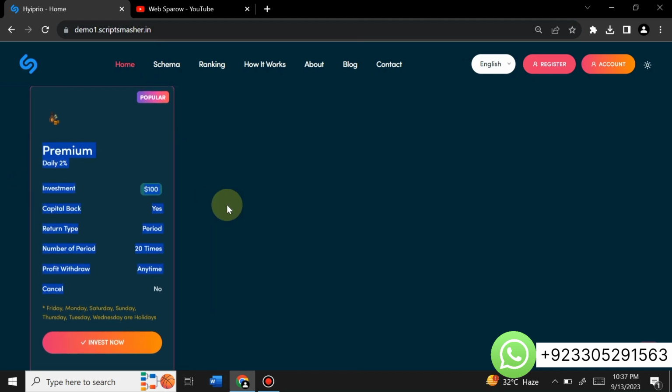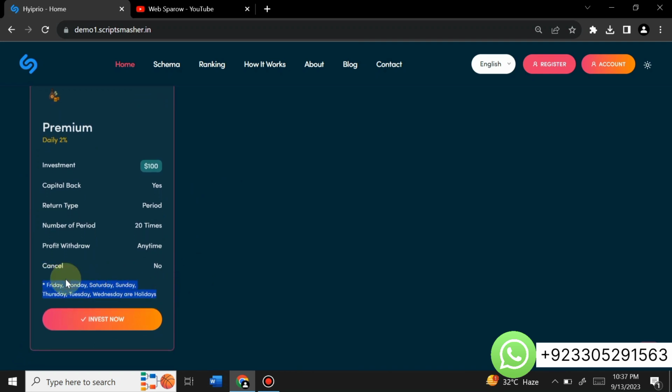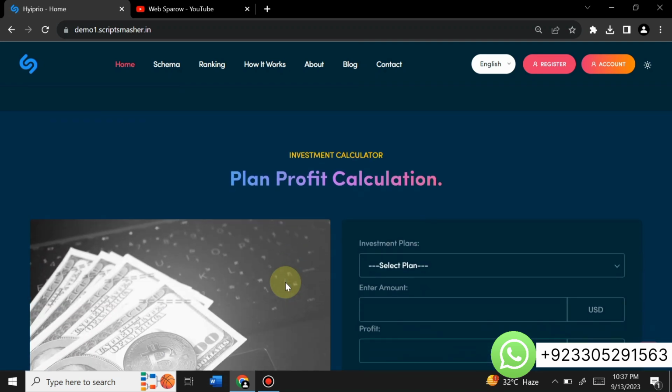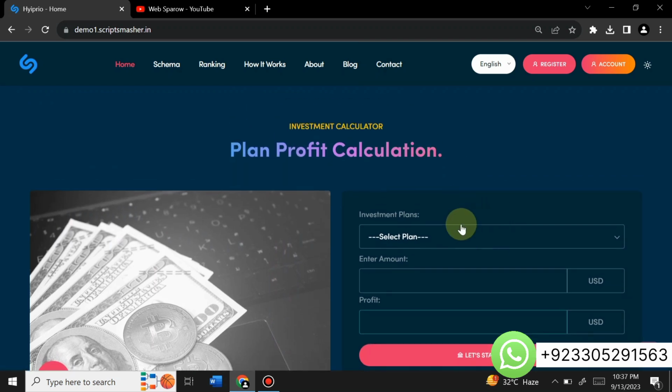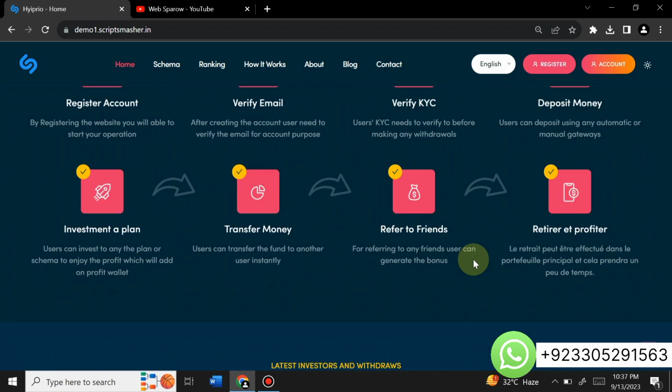Here you can see this is a plan, all these details are given, and you can also set up holidays, meaning whether you want to give profit on holidays or not, you can set that from the admin panel. From this section you can control and calculate the profit of your plans. So this is how it works. You can change these details.